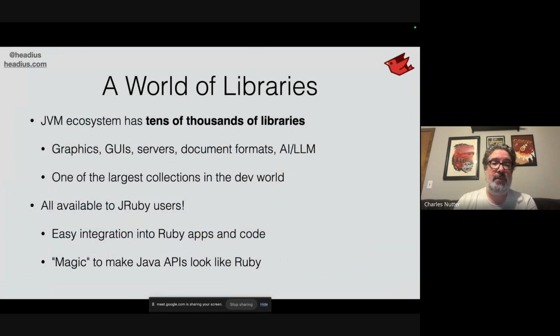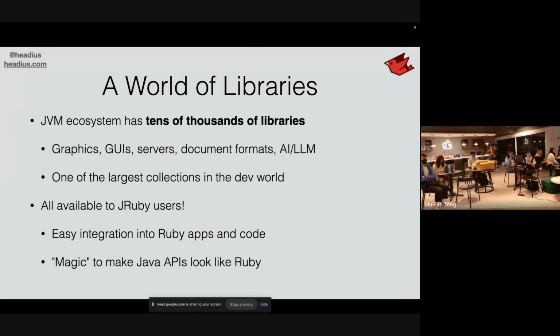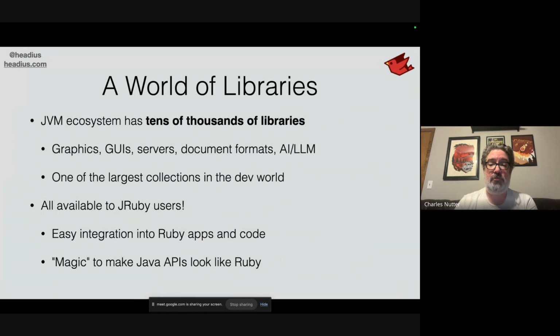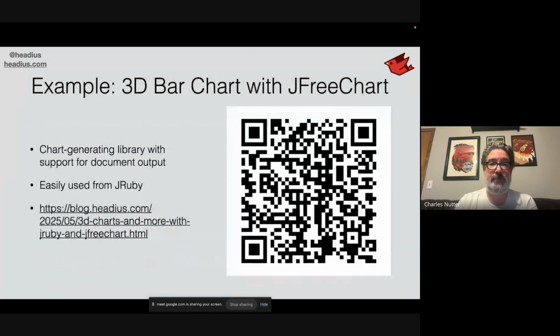The final area of JVM I want to talk about is the tens of thousands of libraries out there for graphics, graphical user interfaces, all sorts of high-performance servers, document formats, and then, of course, a large, growing library of artificial intelligence, AI, and LLM tooling as well. Really, it's one of the largest collections out there, and this is all easy to pull into your Ruby code. We use a little bit of Ruby magic to make it look like regular Ruby. But once you get the library loaded in, you probably would never even know you're writing against the Java library.